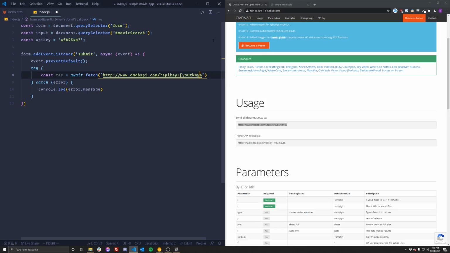So here you can see that we have an API key query string here, which needs to equal your API key. In this case, I have my API key saved to a variable, so I'm going to place my variable inside there using template literals.